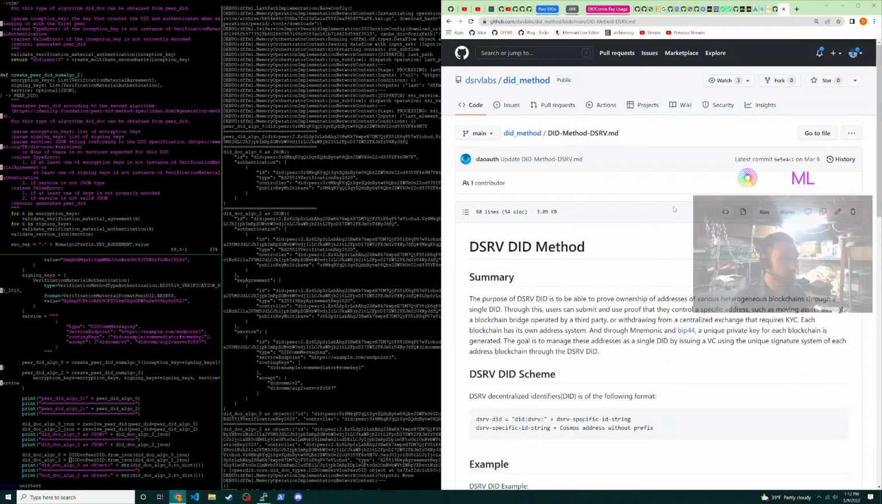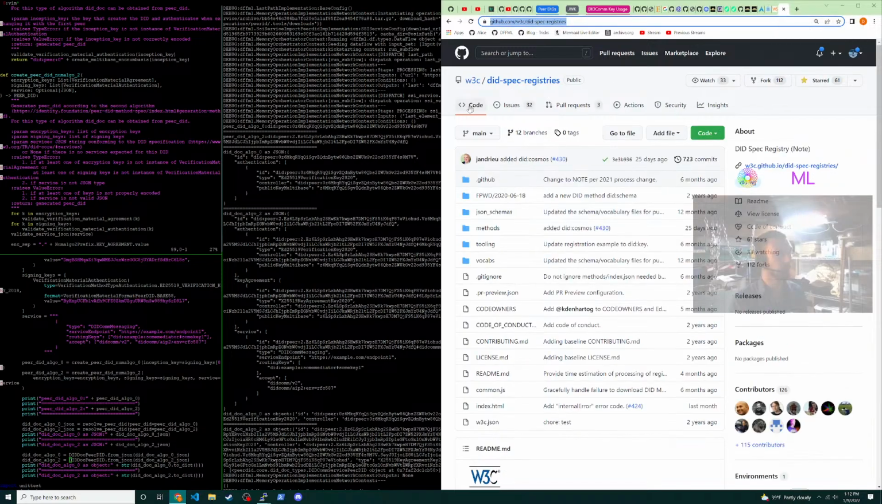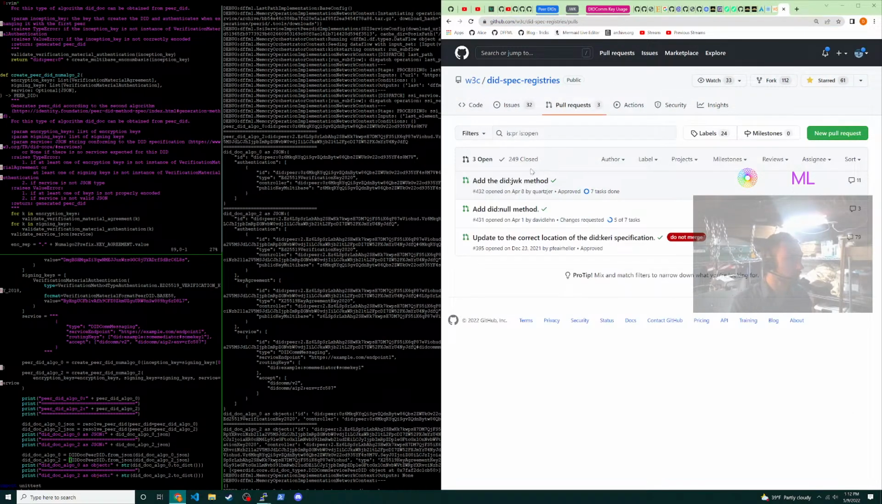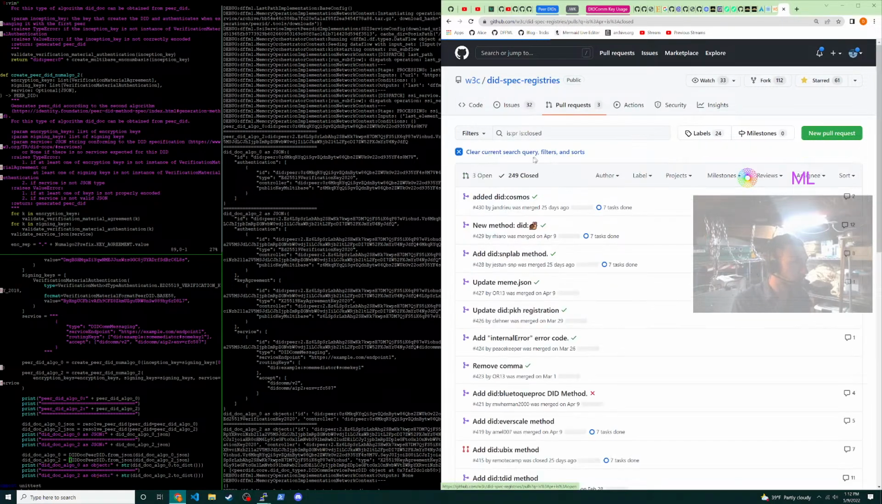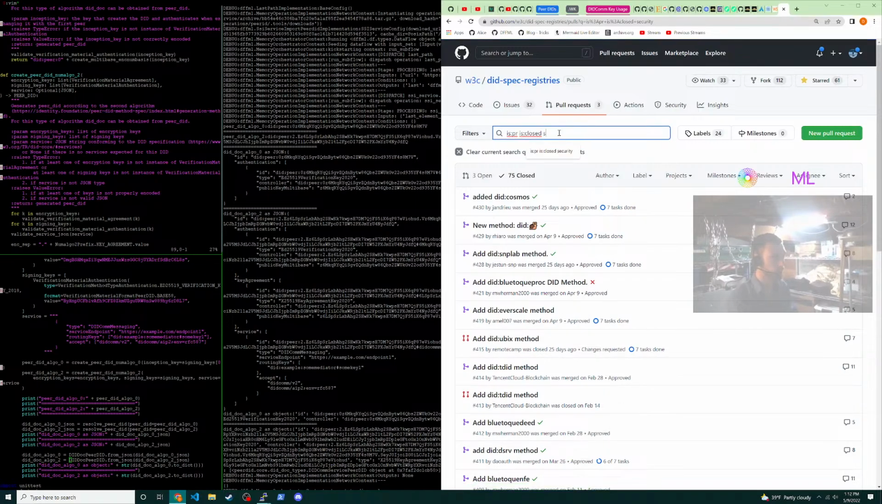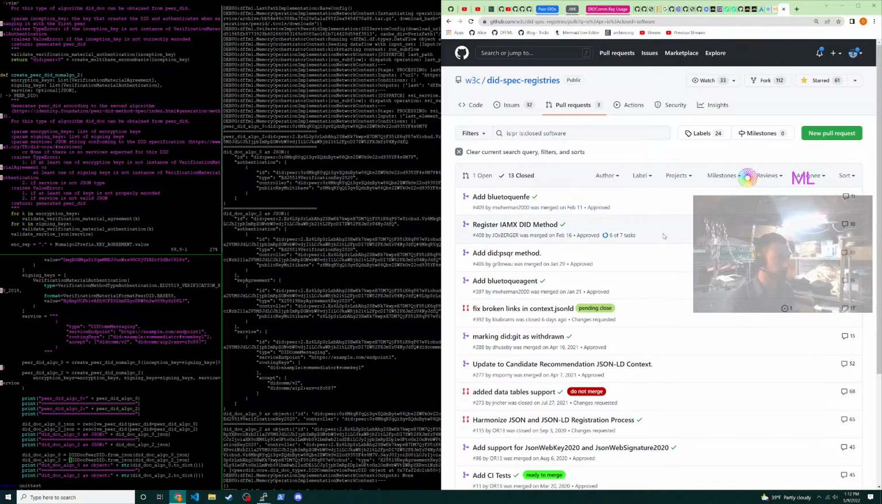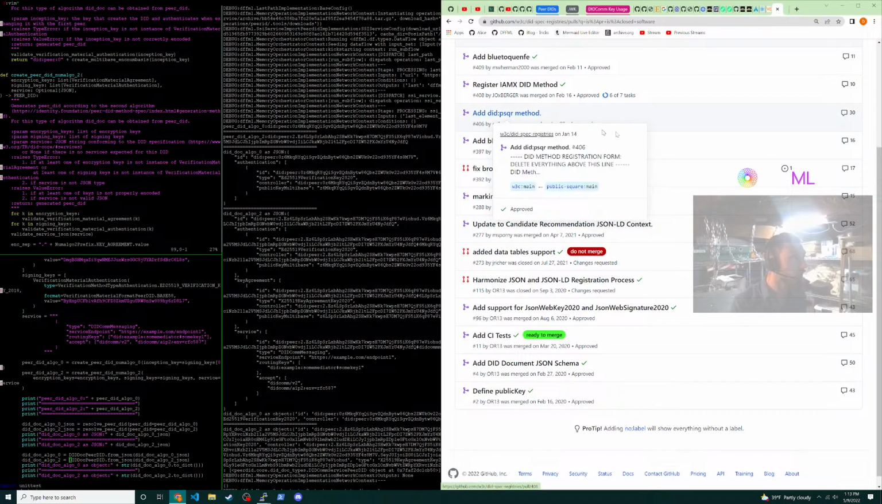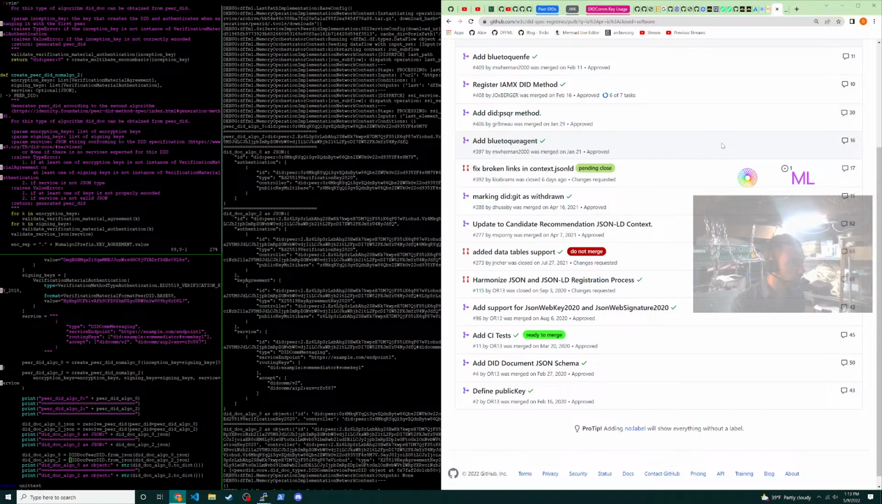What is this? Heterogeneous block settings for single DID. Proof of a specific address. Okay, I think let's go ahead and see what's out there. DID null. Let's look for supply chain, maybe software. Marking DID Git as withdrawn.